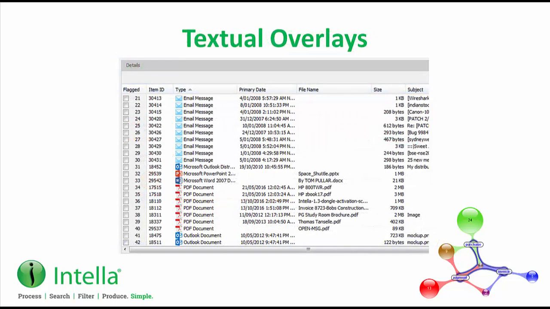We have added the ability to ingest textual overlays into a case. This can be done in both Intella and Intella Connect. The overlays are currently limited to metadata fields only, but the ability to overlay natives, images and text is on the roadmap and will be available in a future version.